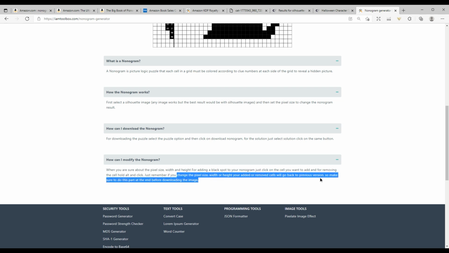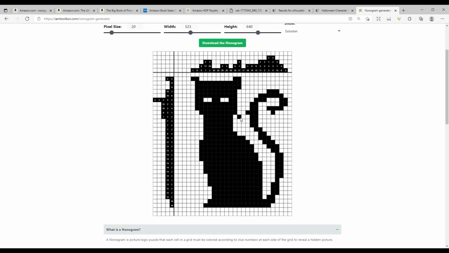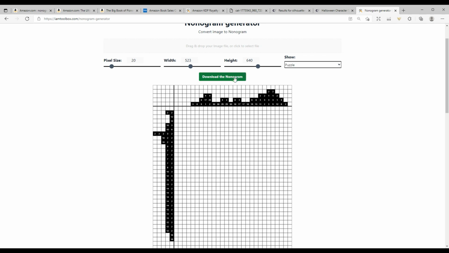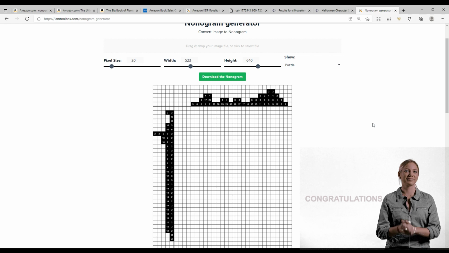And if you change the pixel size or size of the puzzle on top, all of your modifications will be removed. So first, make sure you have the right size and right pixel size, and then remove or add to your puzzle. Once you're happy with your puzzle, download the nonogram and then change the view to puzzle from here and download it again. That's it, your puzzle is ready.